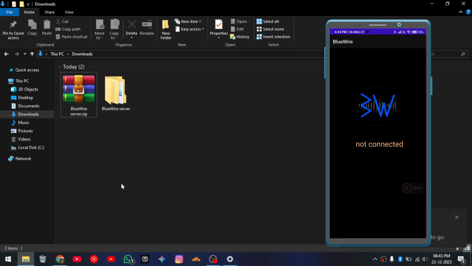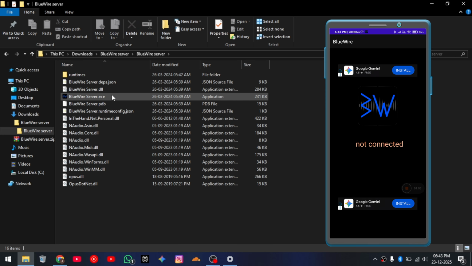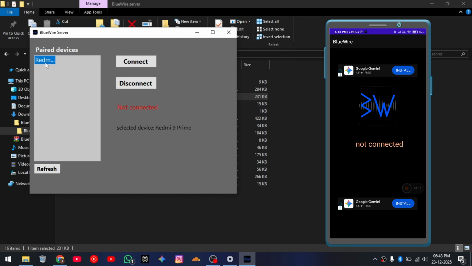Click on No, open the Bluewire server folder, and double click on bluewire server.exe. Click on Scan, select your device, and hit Connect. Now your PC will start transferring the audio to your Android phone over Bluetooth.